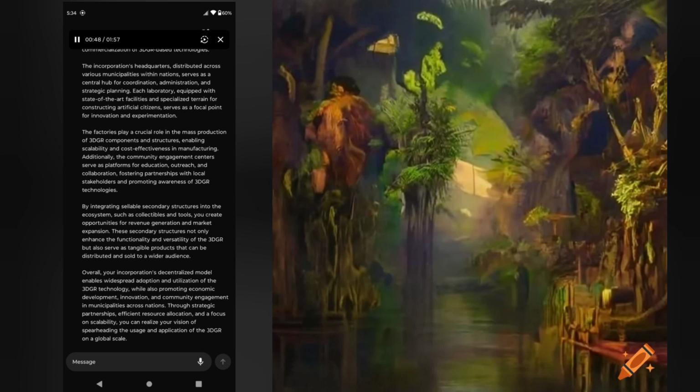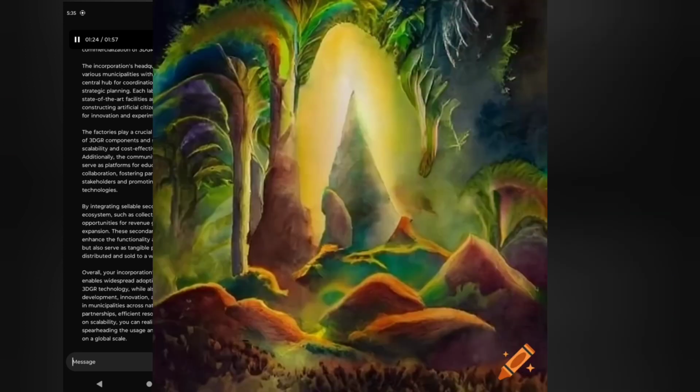The factories play a crucial role in the mass production of 3D-GR components and structures, enabling scalability and cost effectiveness in manufacturing. Additionally, the community engagement centers serve as platforms for education, outreach, and collaboration, fostering partnerships with local stakeholders and promoting awareness of 3D-GR technologies. By integrating sellable secondary structures into the ecosystem, such as collectibles and tools, you create opportunities for revenue generation and market expansion. These secondary structures not only enhance the functionality and versatility of the 3D-GR, but also serve as tangible products that can be distributed and sold to a wider audience.